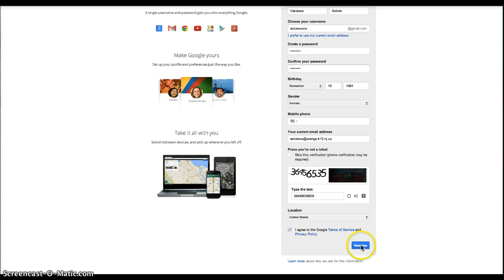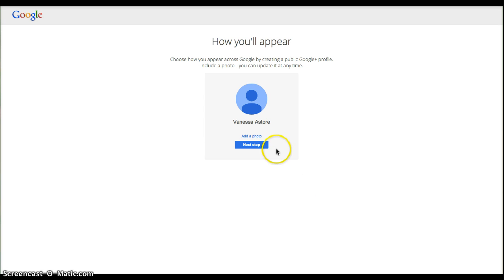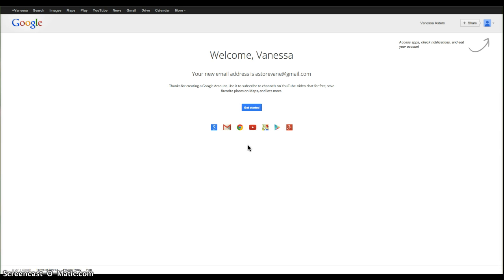Agree to the privacy conditions, and then go to the next step. And it says how I'll appear. Click next step, and I'm in. And that's it.